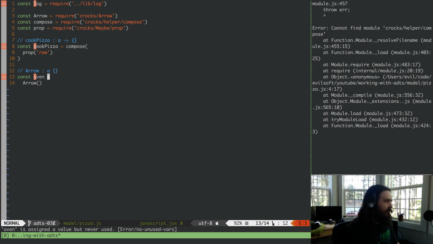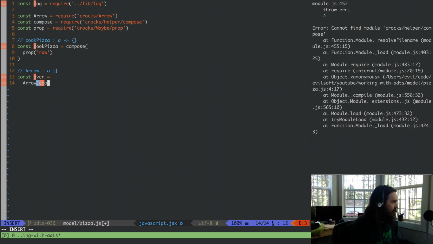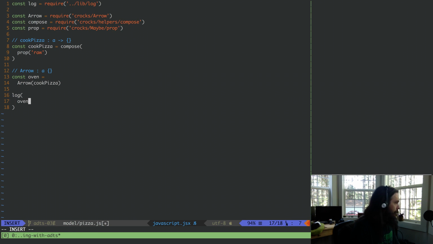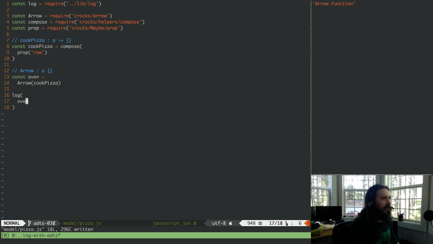Oh, goodness gracious. Arrow needs to take a function. So right now, let's just throw in cook pizza here. And cook pizza will take our function, cannot find helpers. It's helpers. Okay. So now we have this. So let's do oven. And we see that we get back an arrow that has a function inside of it.